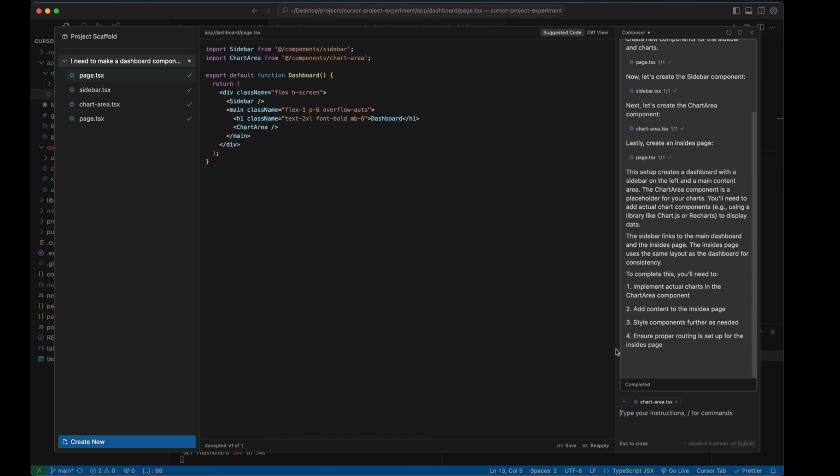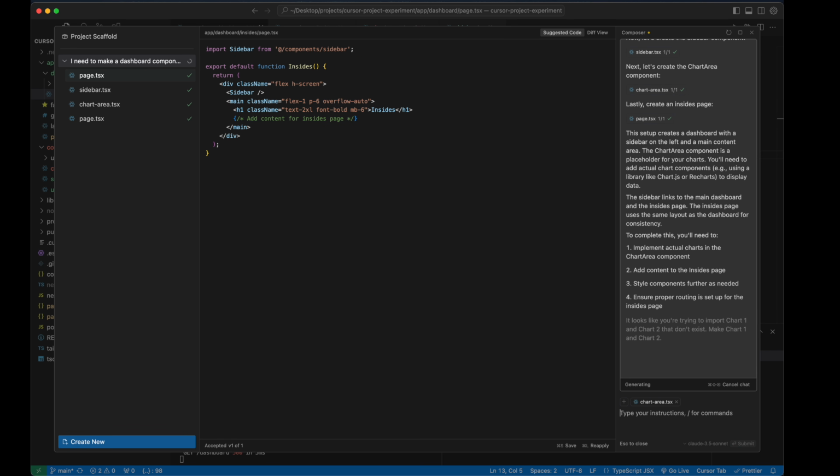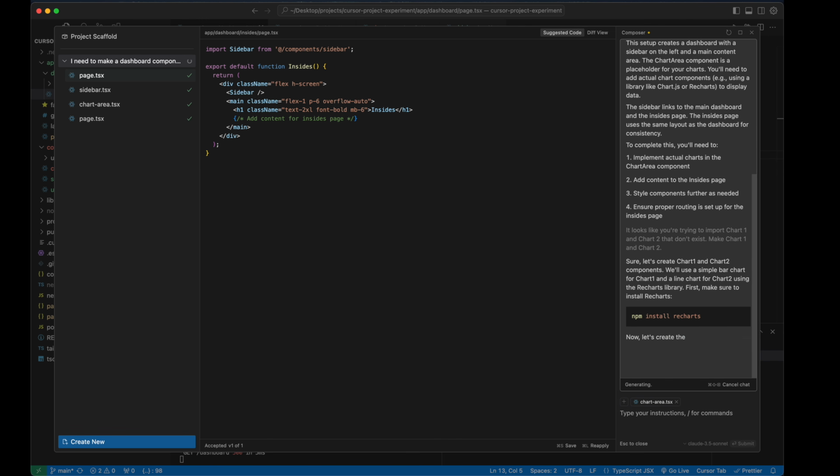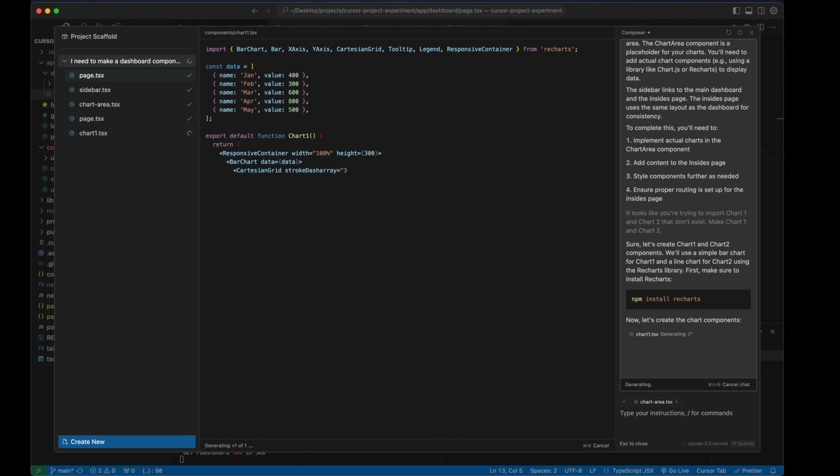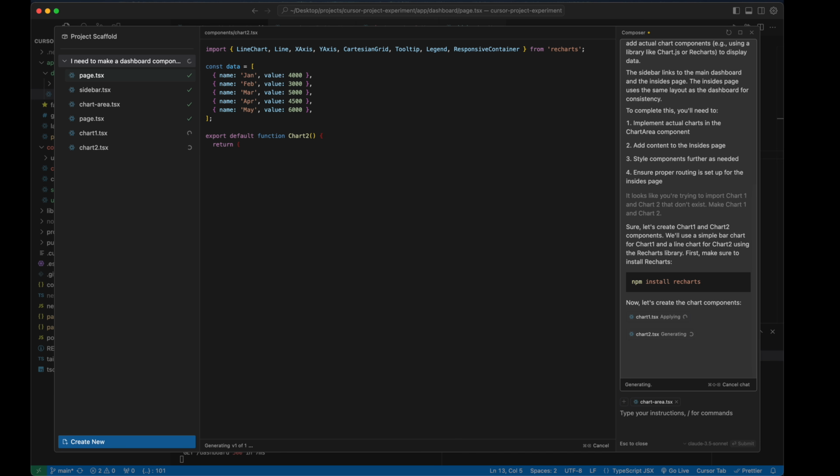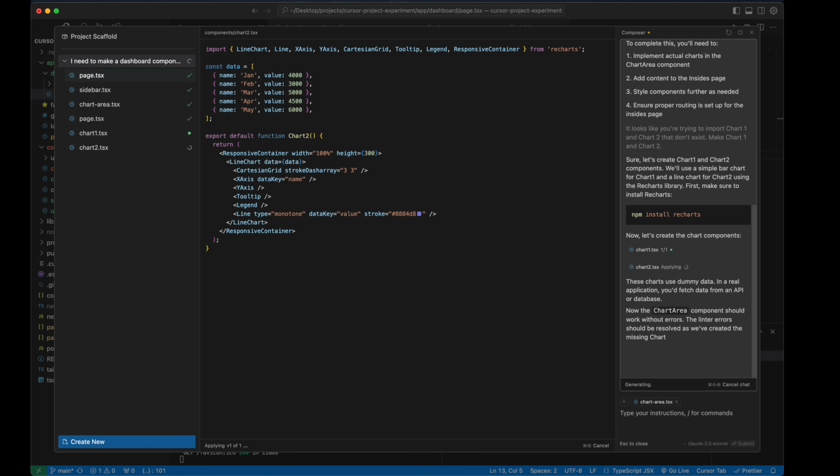We're going to open Composer. We're going to go select this bottom right. We're going to say, it looks like you're trying to import chart 1 and chart 2 that don't exist. Make chart 1 and chart 2. I'm going to send that off. All right, so we're going to go correct the error. It's basically hallucinating two components that do not exist. So let's go ahead and see if it can build this for us.